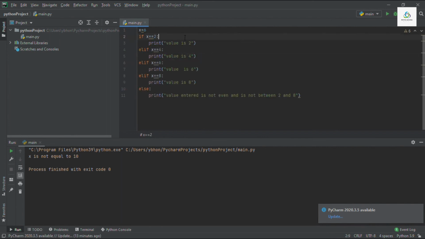Now let's see how the if elif else statement works. You can see in statement 1, I have initialized x equal to 6. And you know, in an if elif else statement, you can check multiple conditions. So over here at statement number 2, I have written if x == 2. I'm checking whether x is equal to 2 or not. If it is true, then it will print value is 2. Otherwise, it will go to statement number 4 and check whether x is equal to 4. If it is true, then that block of code will be executed. Otherwise, it will go to statement number 6 and check another condition.